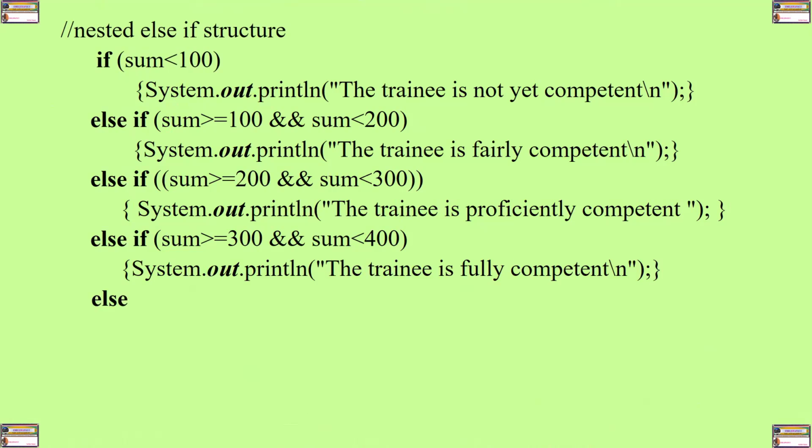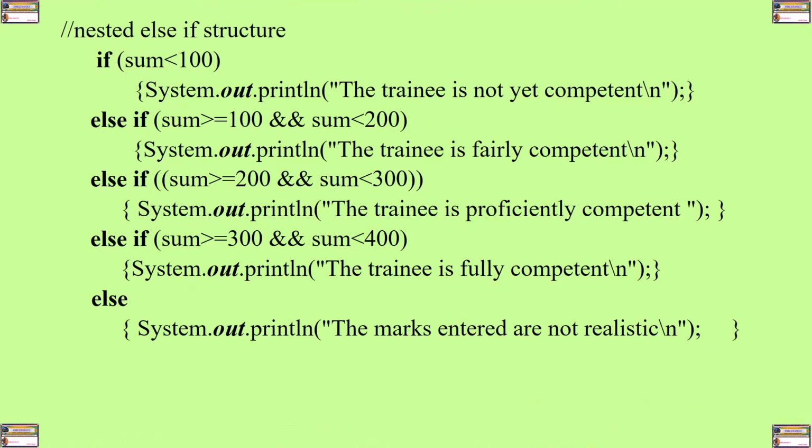Otherwise, if none of those conditions are met, the compiler will simply display the message that the marks entered are not realistic, and move one line below. And that will be the end of the program.